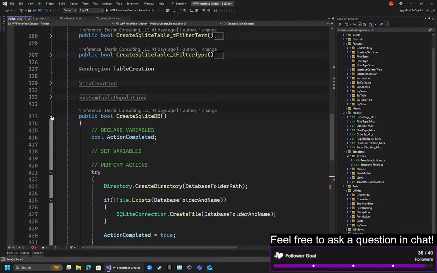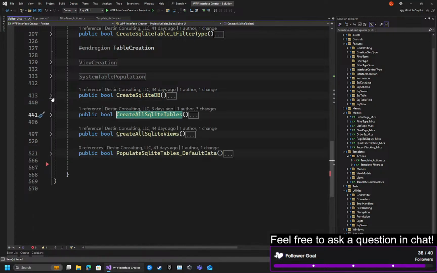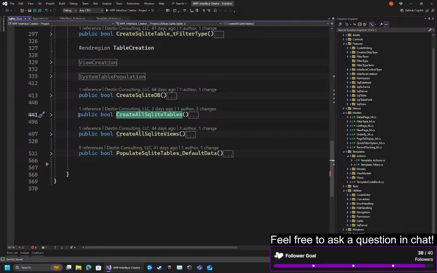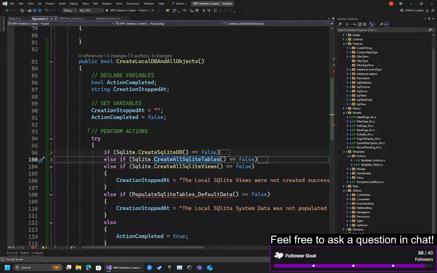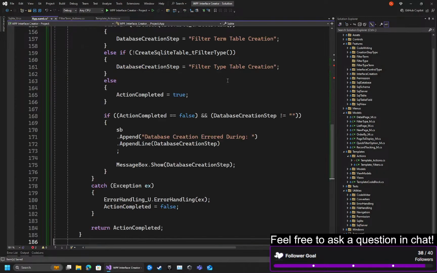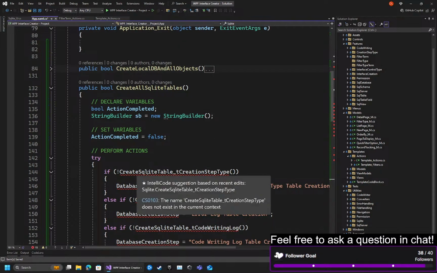This one kind of makes sense. It has the database folder path and the name and whatever. That one just uses the properties up top. But when it comes to creating the SQLite tables themselves, yeah, we're just gonna copy that. We go to app XAML. All right, we're gonna hope for the best here. Paste that in here. All right, so create all SQLite tables.